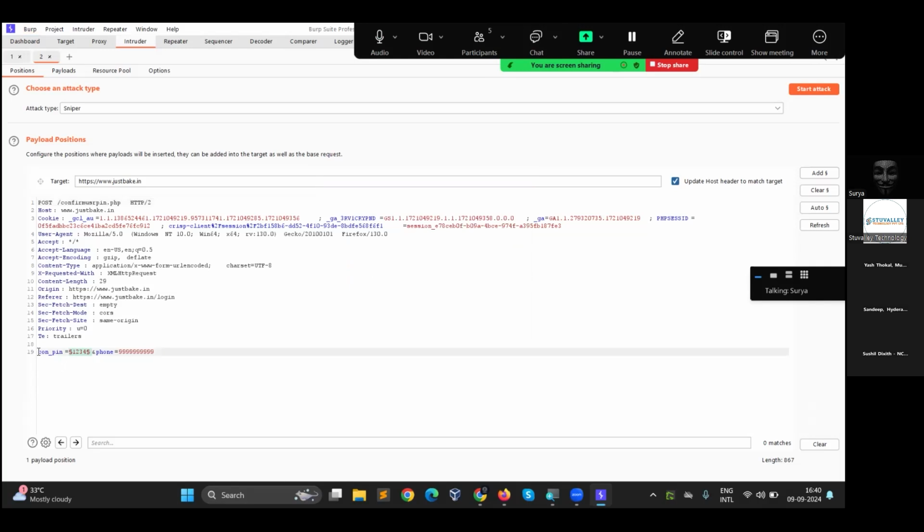So after adding that one, just go to the payloads. Here two things will be there. One is position, another one is payload. The position is where you are setting one target. Suppose, just assume you are a sniper. You want to attack one person.